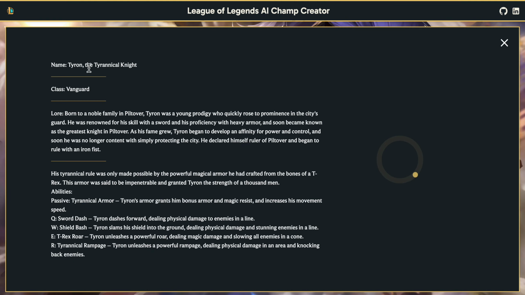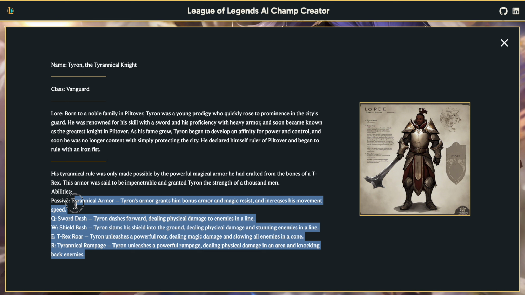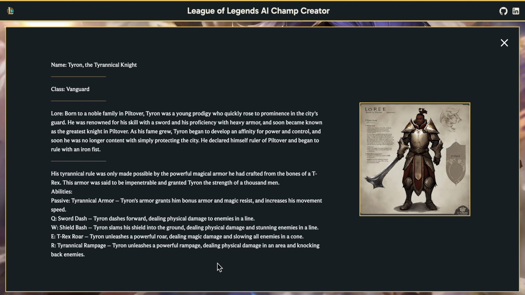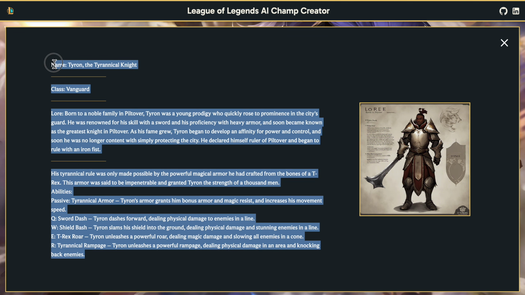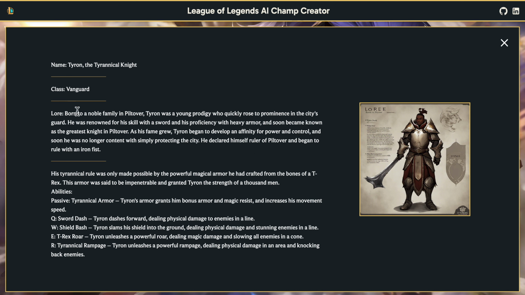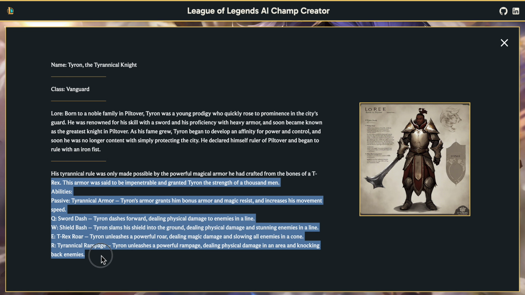Now we can see that it's taken the angle that, oh, since it's from Piltover, maybe it's still a person, I guess, born to a noble family. So maybe it just took that Tyrannosaurus Rex as that name angle. Here these are the associated abilities, and I guess adding Piltover made it think it was human, but that's okay. So yeah, from here we can see that it creates the name, the class, what it looks like, a bit of lore, and also its passives and abilities.